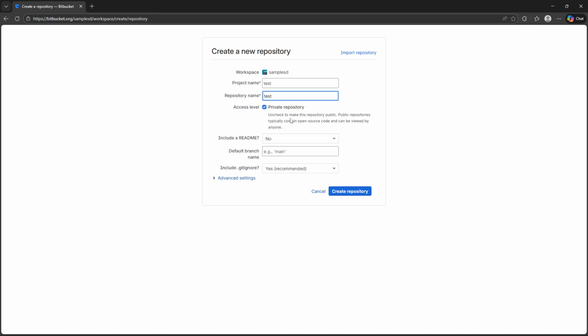You can choose to initialize the repo with a README. This is a simple file that explains the purpose of the project, how to set it up, and how to contribute. Adding a README up front is a great way to set expectations and make onboarding easier for anyone joining later.